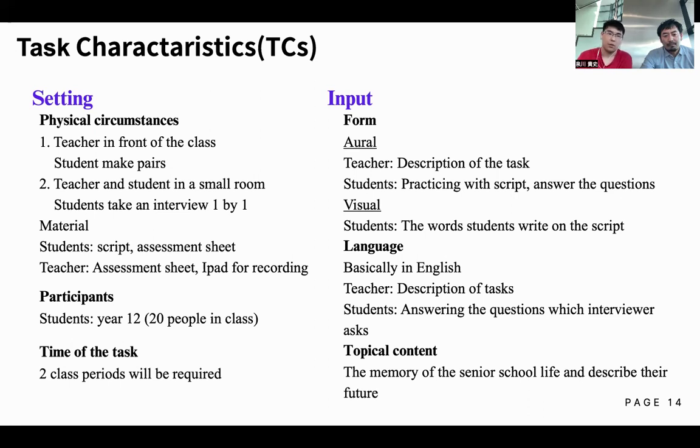For the participants, the students are all from Year 12, with 20 people in one room. It's like a small class size, I thought. The time for the task will require two periods.